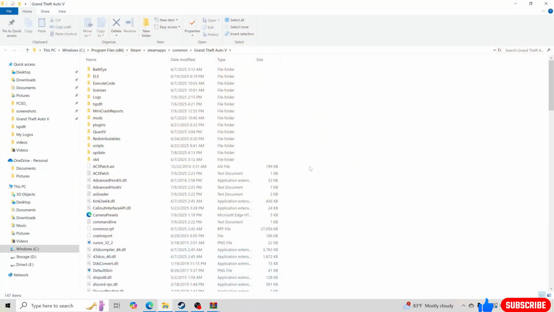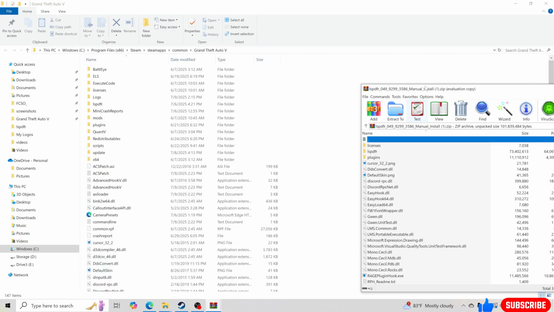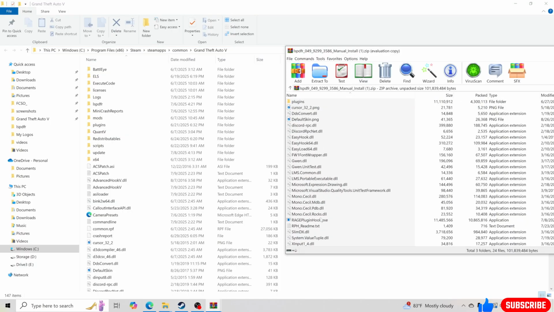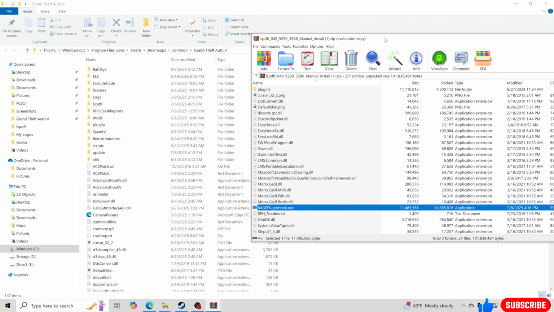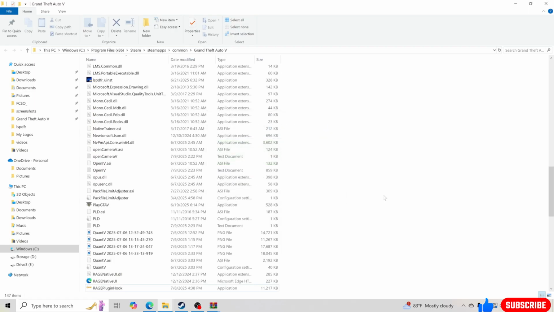What that's going to do is pull us over to our GTA 5 main directory, and we're going to start off with LSPDFR. So if you go to LSPDFR and scroll down, you're going to see right here, it says RagePluginHook.exe. That is the file that you want. You're going to take this file, drag and drop into your GTA 5 main directory, hit replace file in destination, just like so.